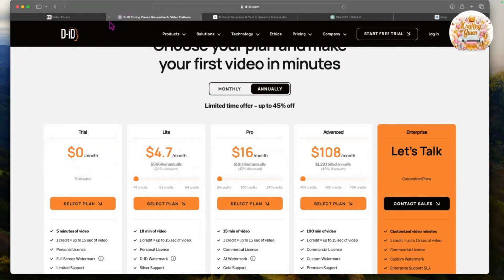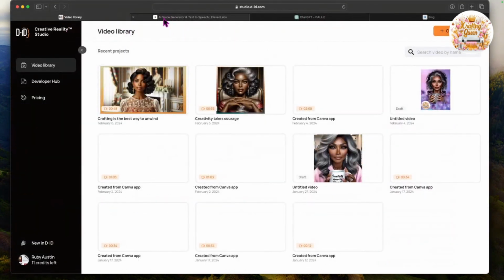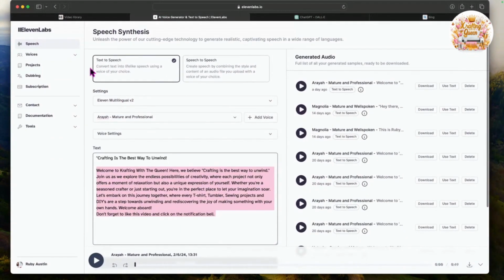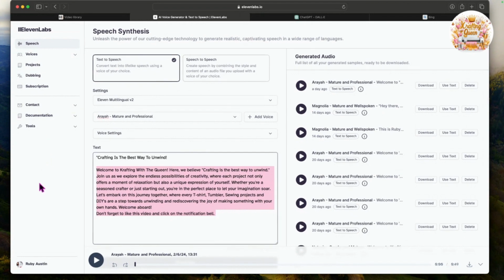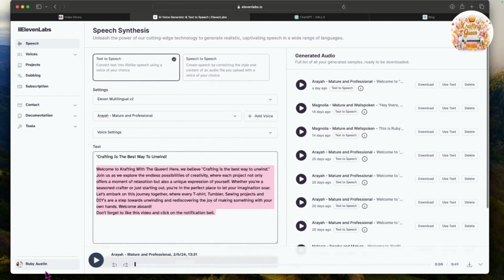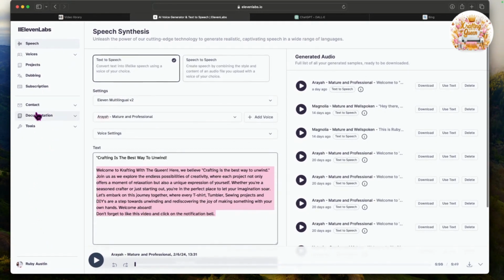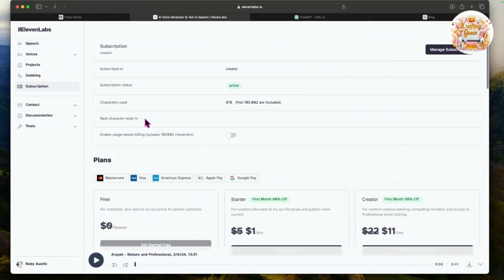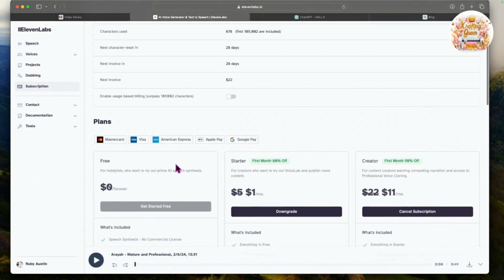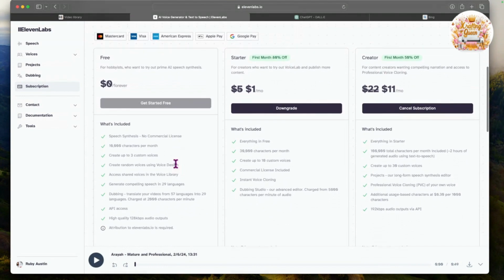So the next thing I do use, let me get out of this. The next thing I use is 11 Labs. 11 Labs also have a basic plan as well. Let me get into the pricing here for you. Let me see the subscription. So the subscription on this, there is a free subscription, what you get on 11 Labs.